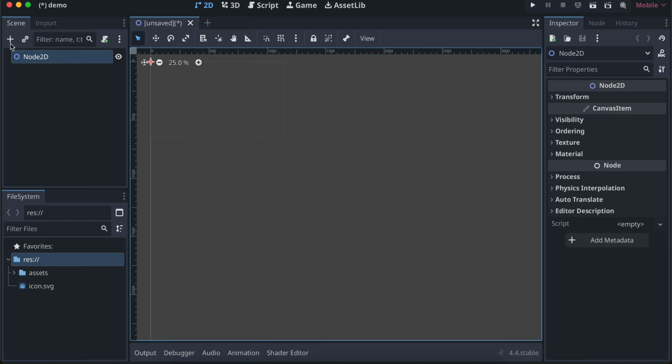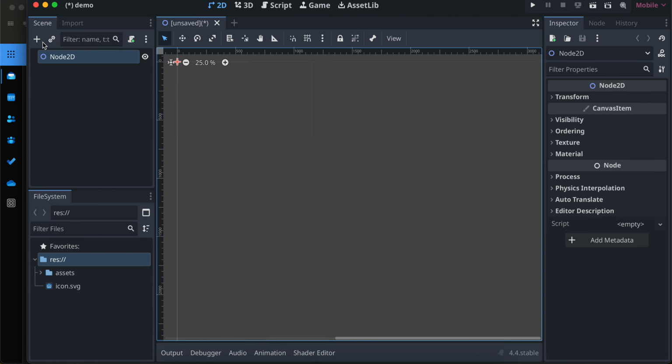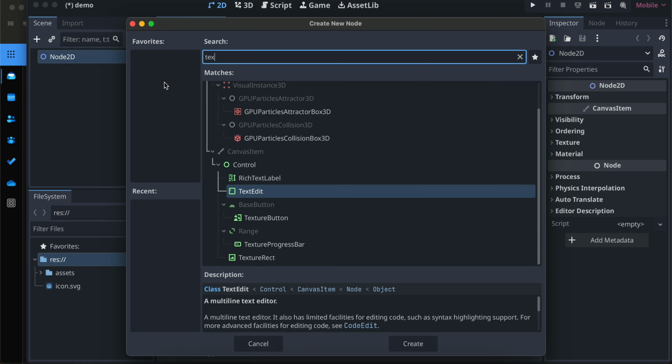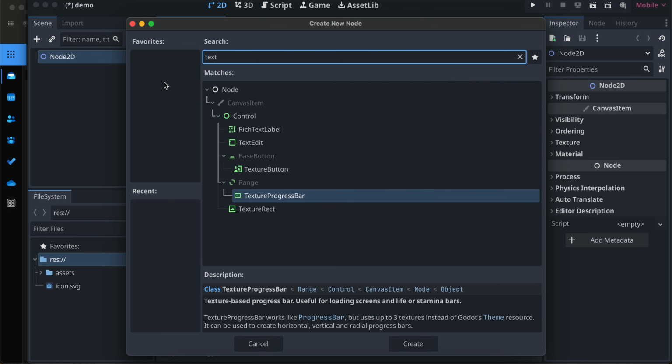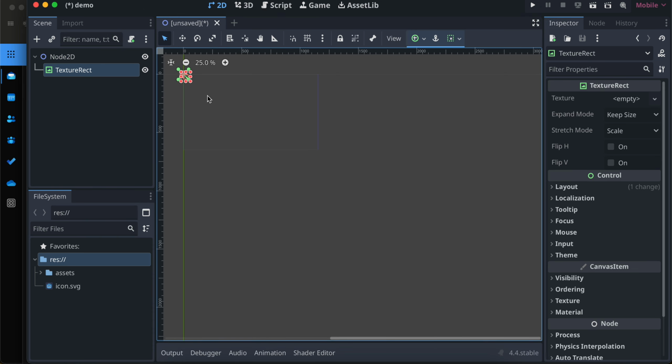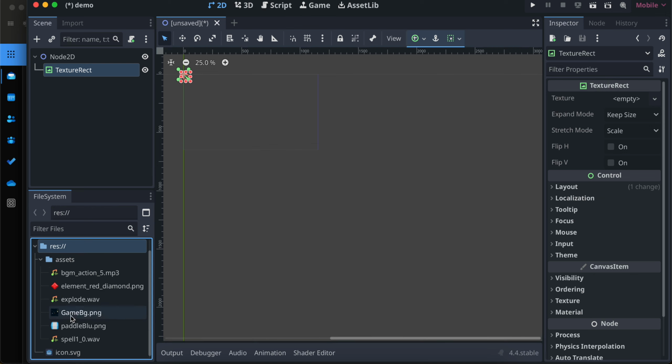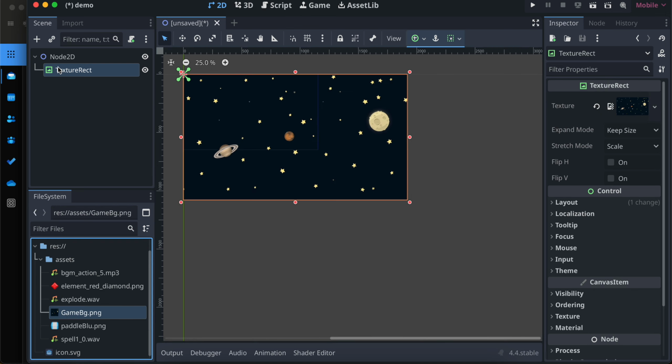some texture rect. Okay, I don't know what's happening, it's not allowing me to press it. Just move it a little bit in. Okay, I'll just add a texture rect, and inside this texture rect I have some assets. I'll just move these particular assets to this.